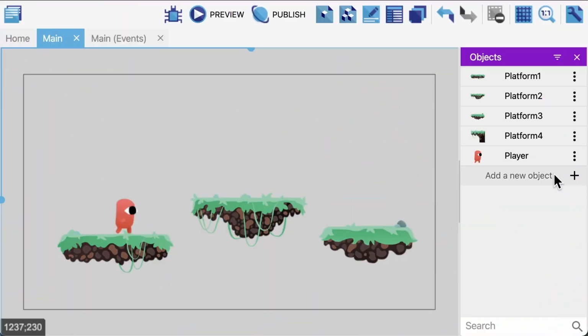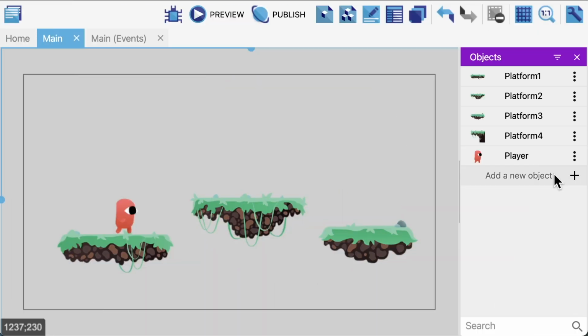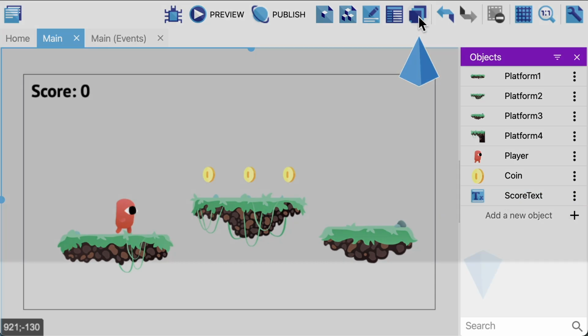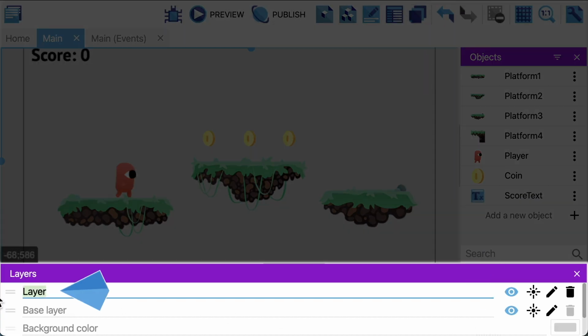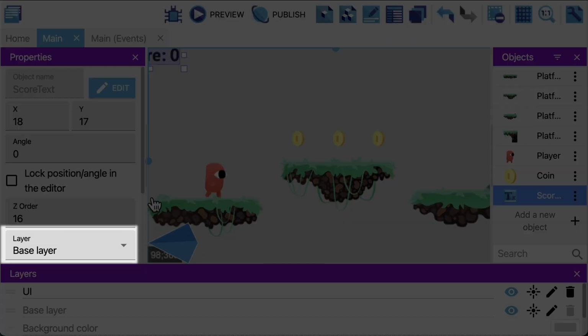Next, we'll add a score and coins system. We already have a video which goes over this setup, so I recommend you check out that video if you're a bit confused about this next section. We'll start by making a coin sprite object, and then we'll also make a text object for our score display, and we'll also add a new UI layer and add our text to that layer.